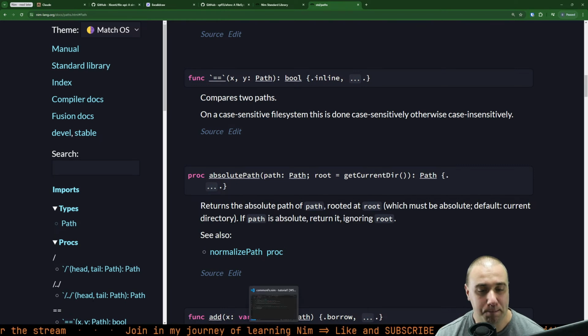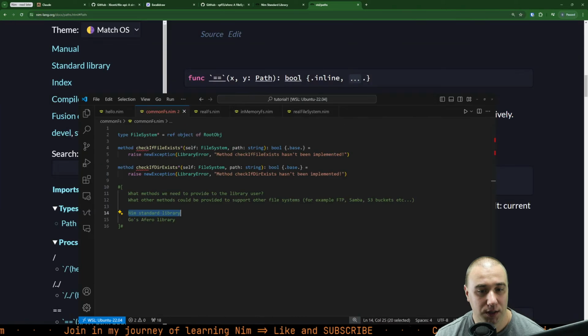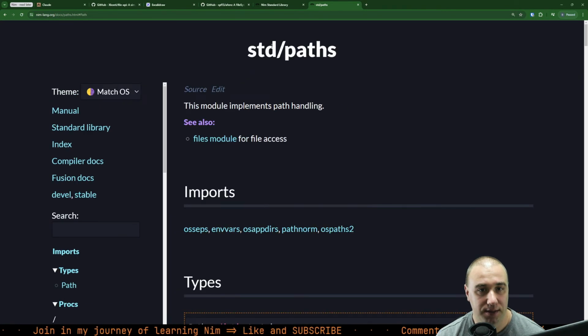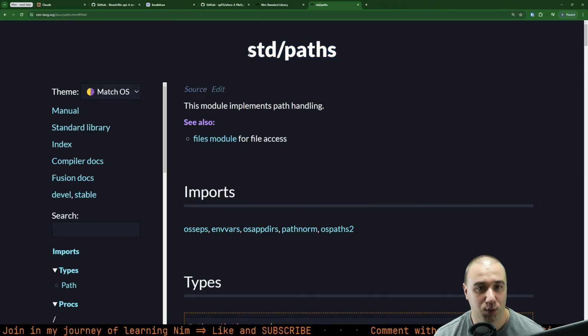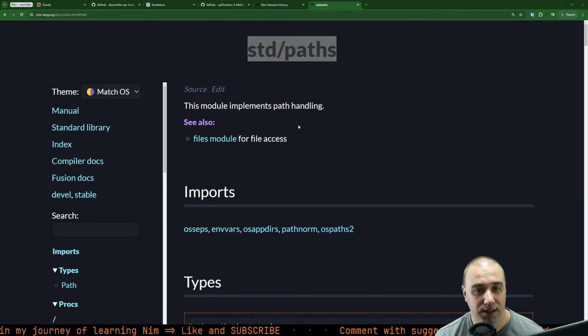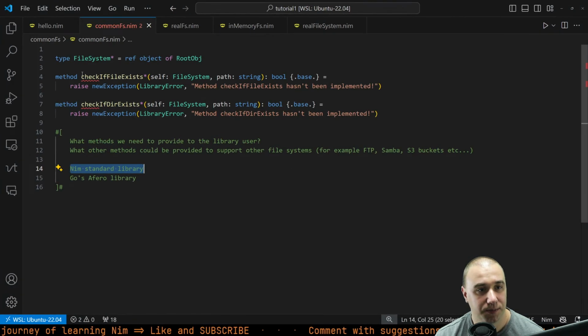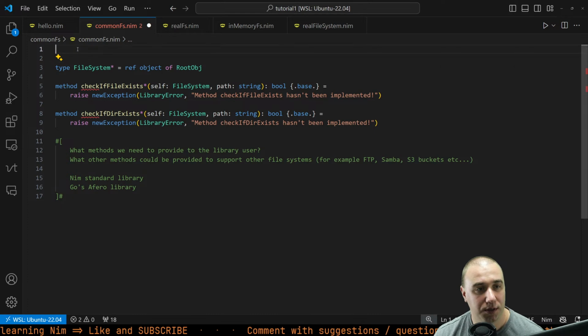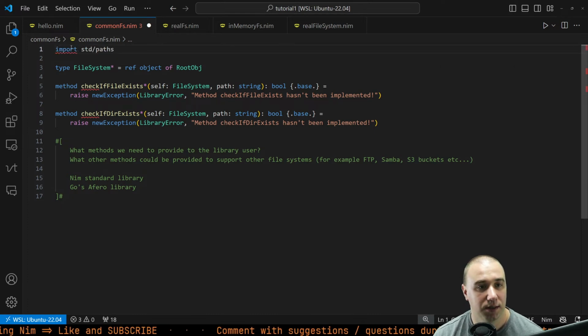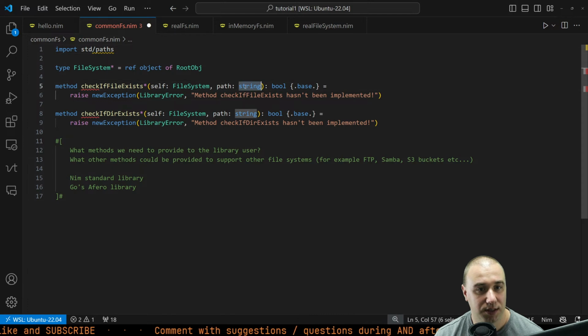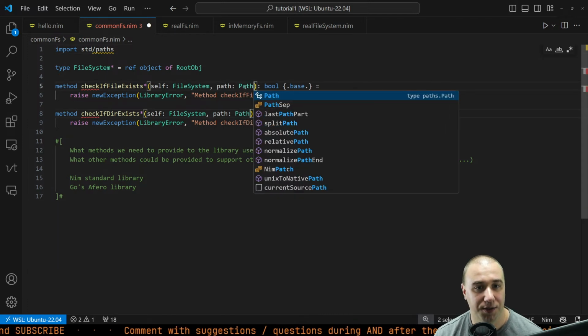So let's actually already make some adjustments to our project. So this is standard paths. Okay, so I guess we need to get that into our project, and in CommonFS, we're gonna import standard paths, and whenever we need to provide a path, we say that it's a path instead, okay?